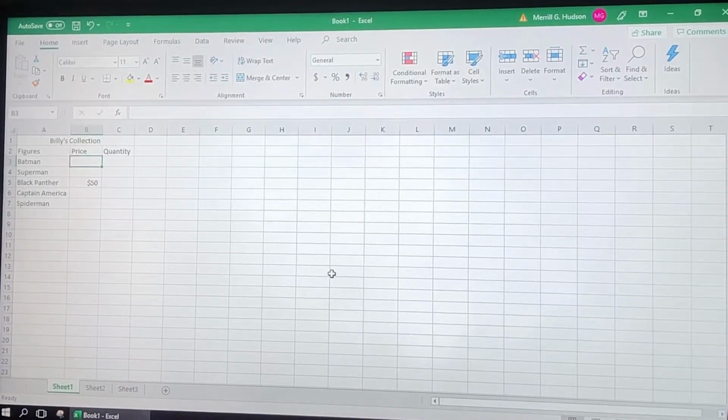So let's go ahead and put some prices in for these figures. So let's say Batman. DC's not doing so well lately. So let's say 25. Superman, like I said, for Batman, DC's not doing so well, but Superman's always popular. So let's bump him up to 40. Captain America, we'll say he's 60, and Spider-Man, always popular. Let's go with $100.